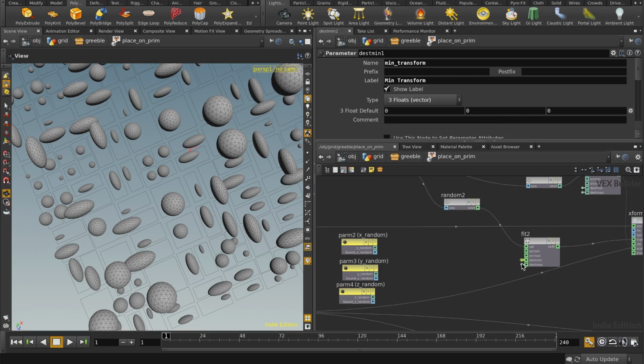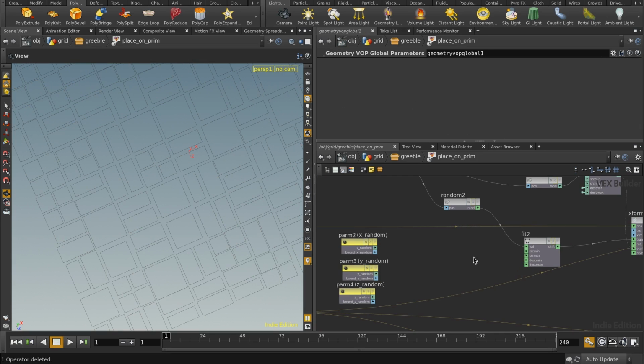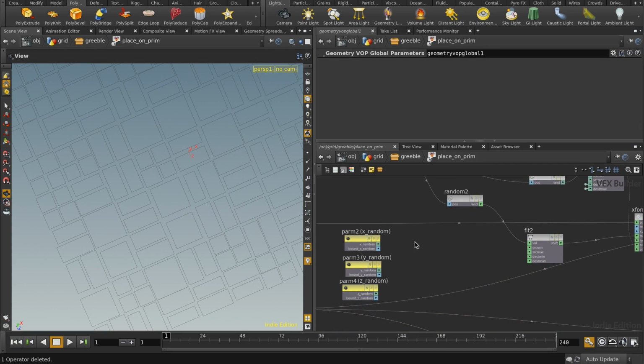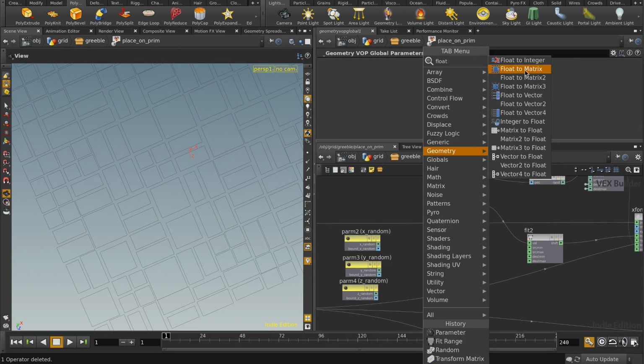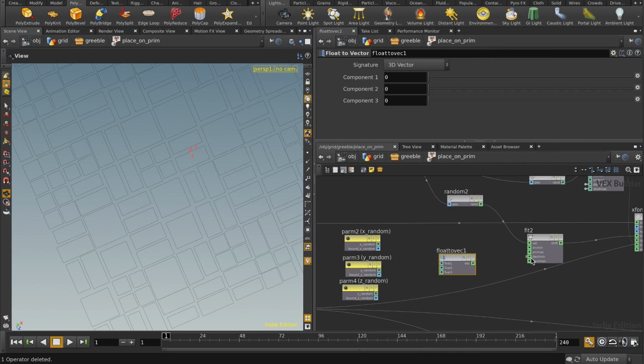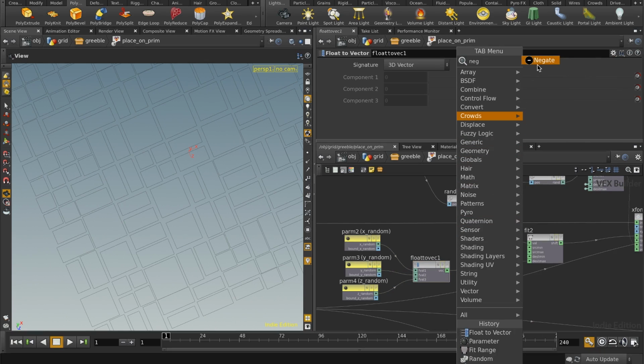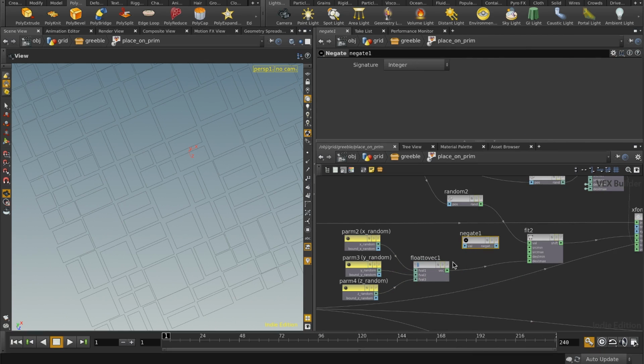So let's select these and just delete them. And now what we'll do is put a float to vector. And that will allow us to create vectors that we can plug in here. So we're just going to do this. Plug that straight into our maximum. And then we will simply negate that. So pressing tab and typing negate. And that will go into our minimum here.